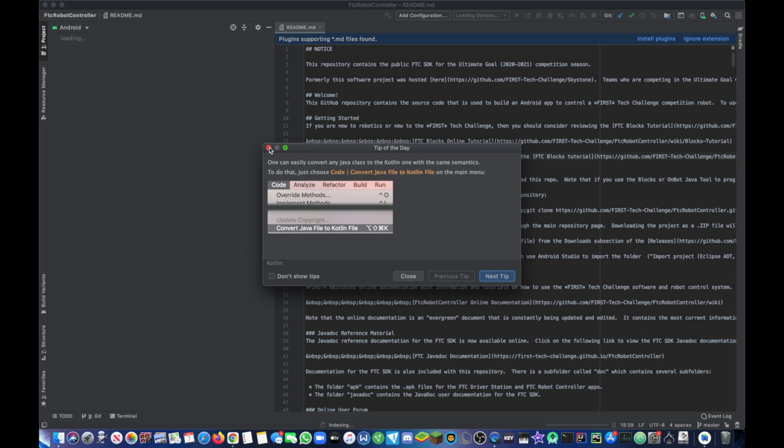And yeah, so that's how you set up Android Studio.